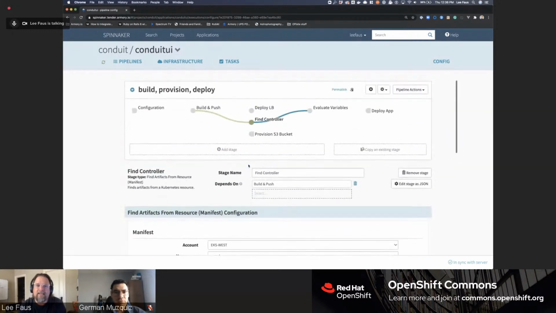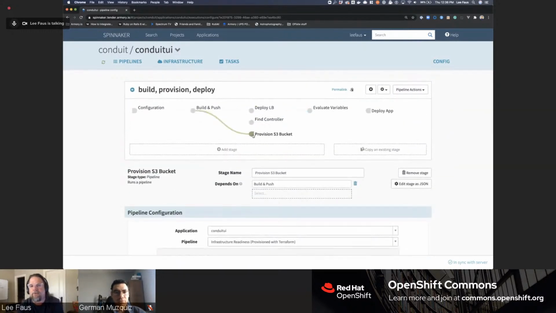And then the last thing that we can do is even do provisioning. So here we can provision an S3 bucket. You could use this either with our custom Terraform integration, or you could do this as a run job and possibly execute something like Ansible.